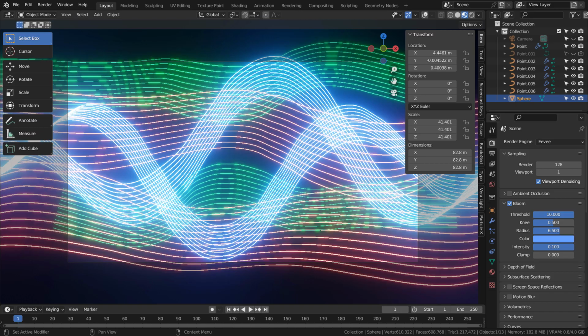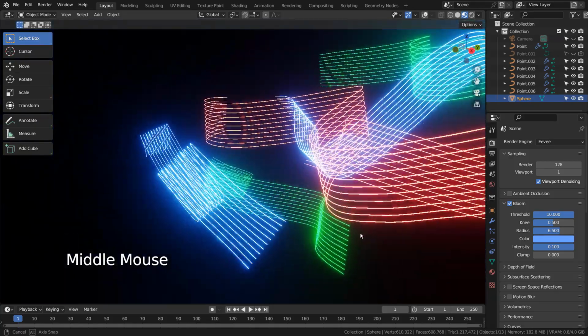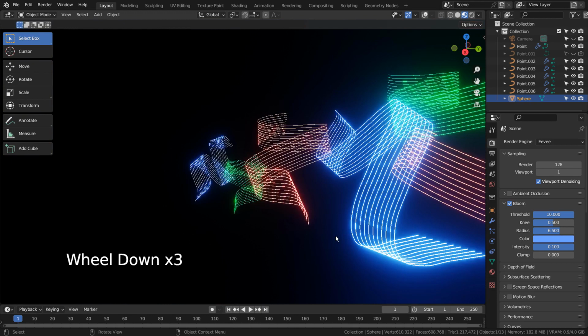In this tutorial, I'll show you how to create this line art. This is how the mesh looks, and I have only used an extruded curve point with a few modifiers to create the mesh. I'm using Eevee with bloom turned on, and I have used a sphere to block all external lights.